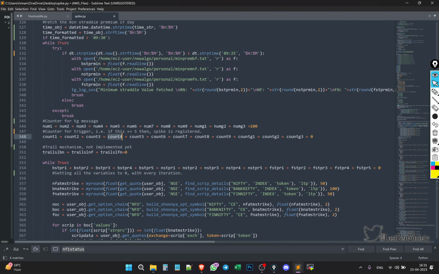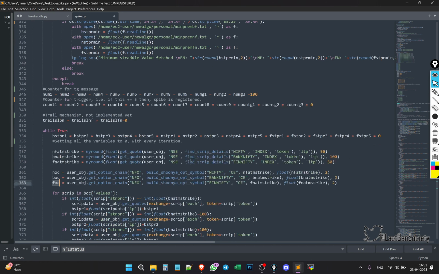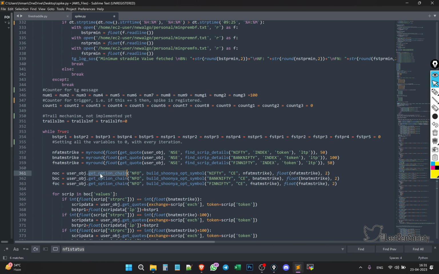Alright, so this is the trail mechanism which is not yet implemented. I have kept it for the future, so that if one side stop loss is hit, the other side should be trailing. In these lines I am fetching the ATM strike. I'm using a round function at 50, 100 and 50 for Nifty, Bank Nifty and Fin Nifty respectively, and then I'm getting the ATM option chain with the get option chain function.